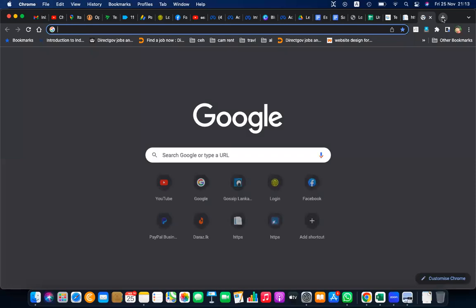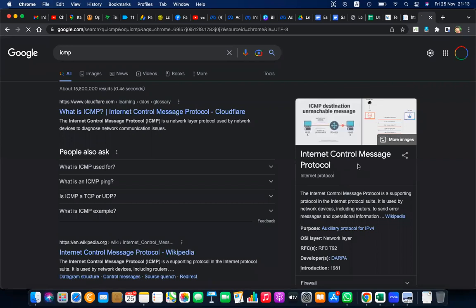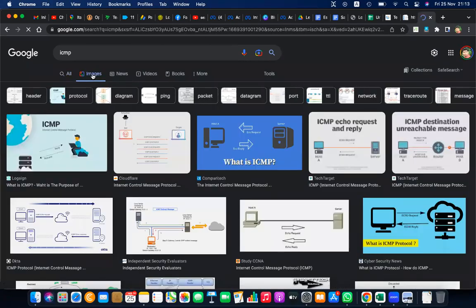That means ICMP is not for email. Internet configuration message, sorry, internet control message protocol. That is what is used to send the ping request. We type PING.